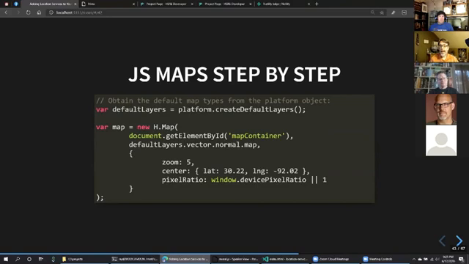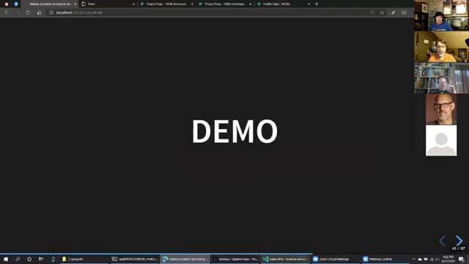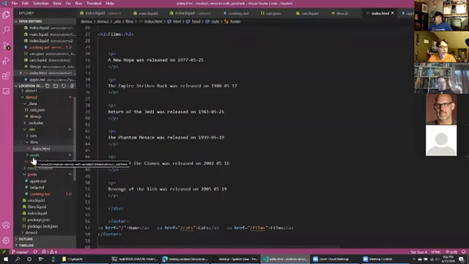You tell it what type of map you want, in this case, a simple vector map. And then you pass in options. In this case, I specified a zoom level. I specified where I want to center it, and also did some things with my pixel ratio as well. If you want the interactivity, if you want the default UI controls, it's 2 more lines of code. But again, you'll want to make sure that you install those libraries as well.